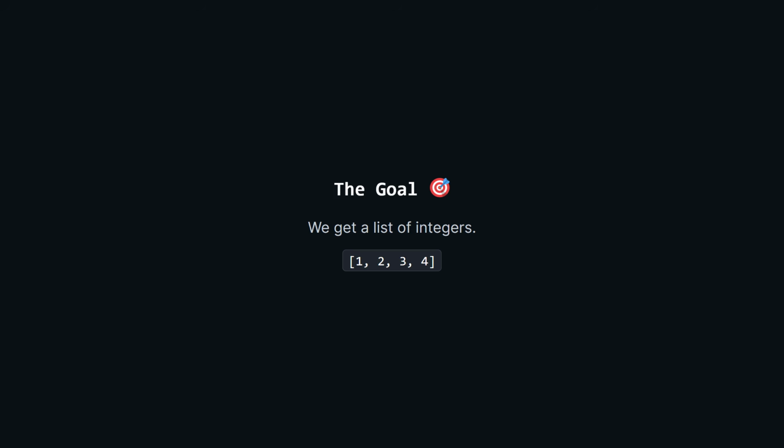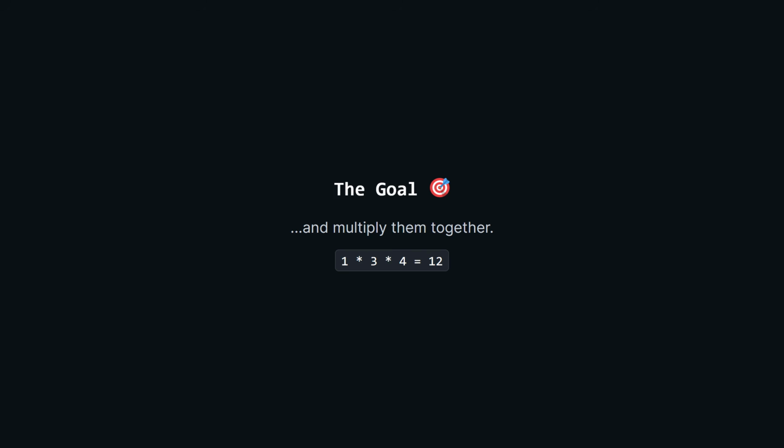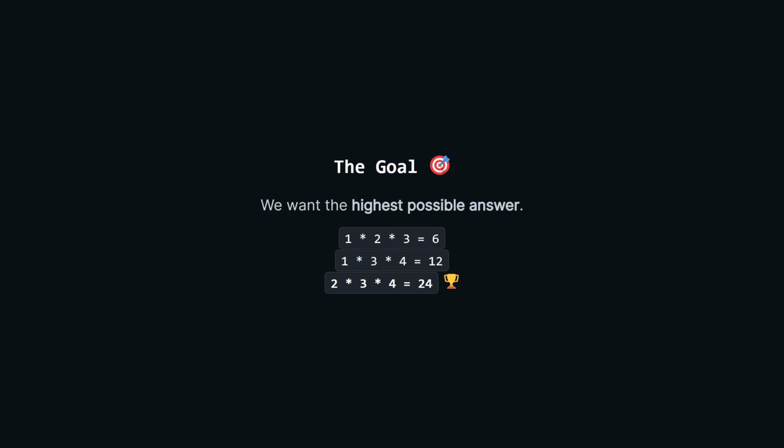We are handed a single list of whole numbers. Out of this entire list, we need to choose exactly three numbers. It doesn't matter where they are in the list, we just need three of them. Once we pick them, we just multiply them all together to get a product. Our job is to figure out which three numbers will give us the absolute biggest result when multiplied.